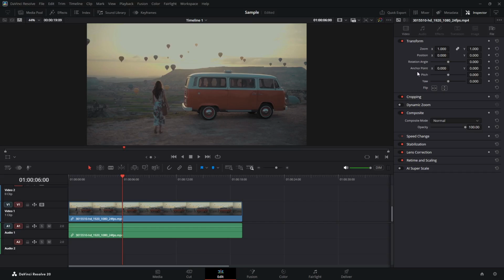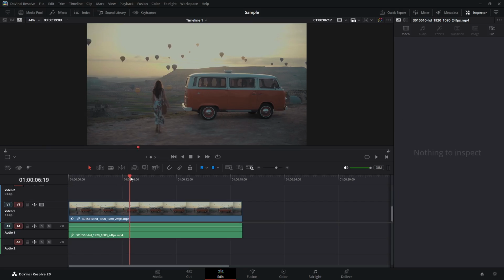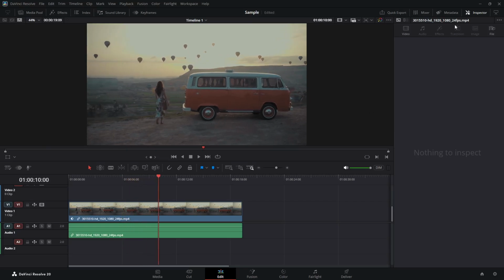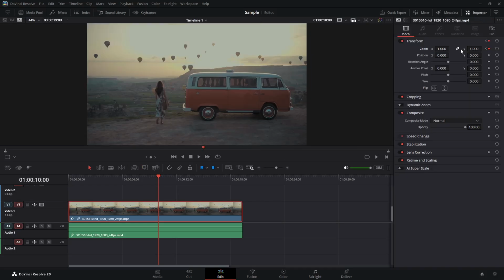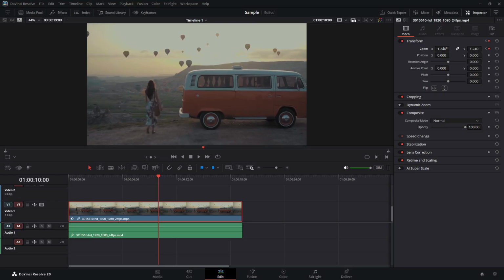In the Inspector panel, find the Zoom option. You'll notice a small diamond shape icon next to it. Click that diamond shape to create your first keyframe. This marks the current state of your zoom at this point in time. Next, move your playhead forward to a different position on the timeline. Then click the diamond shape again next to zoom. You've now created a second keyframe, which means DaVinci Resolve will automatically animate the zoom between these 2 points.